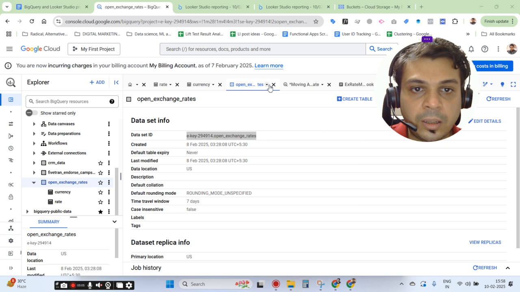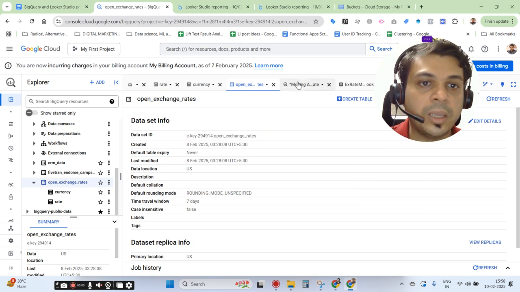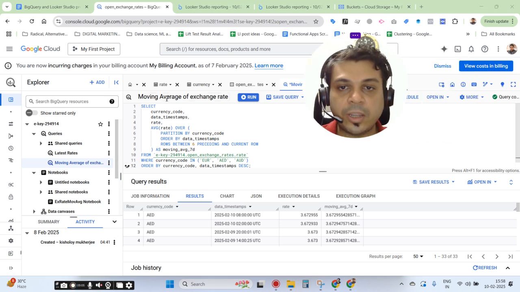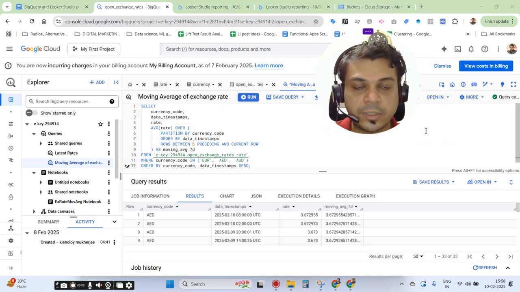Okay, then I move on to a couple of sample queries. This is where I'm trying to find out the moving average of the exchange rates.